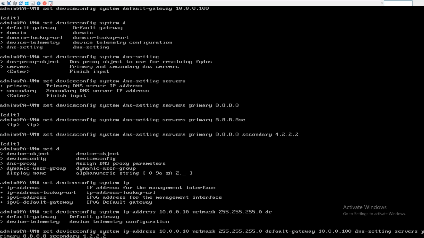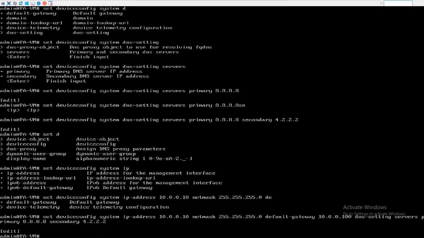So what we previously did separately in three separate commands, we did in a single command. Okay, so that's it, guys. This is the command to assign the IP address for your management interface, assign the default gateway for your management interface, and the DNS settings to assign the DNS IP addresses in your management network. So a single command is enough.